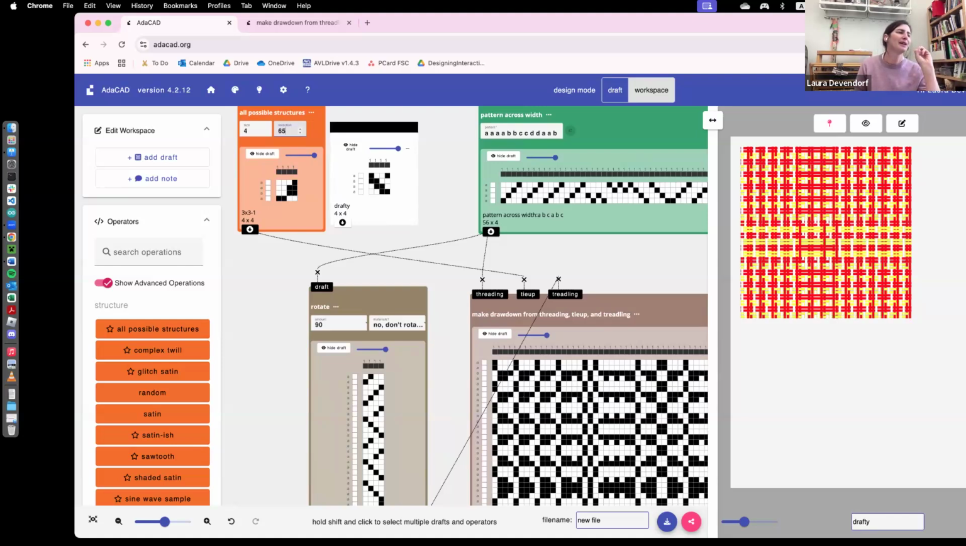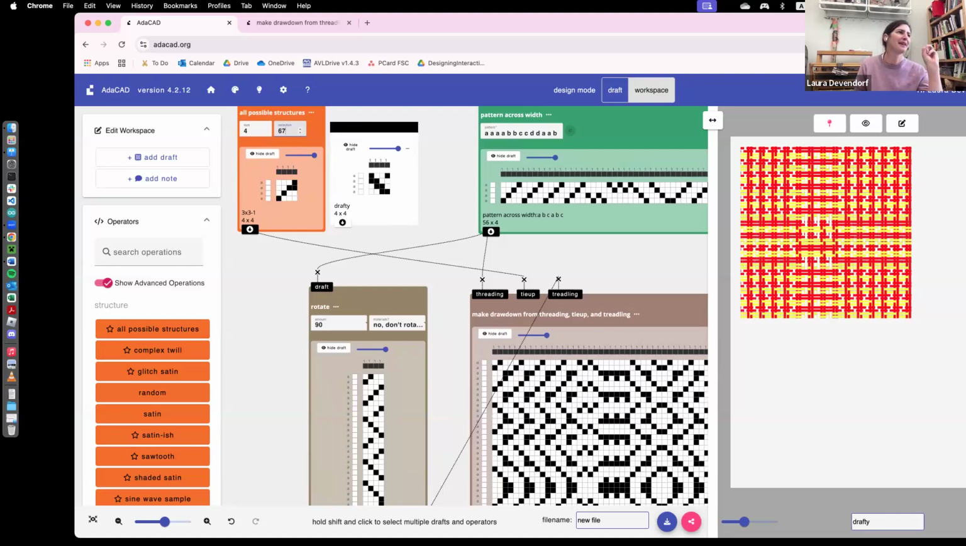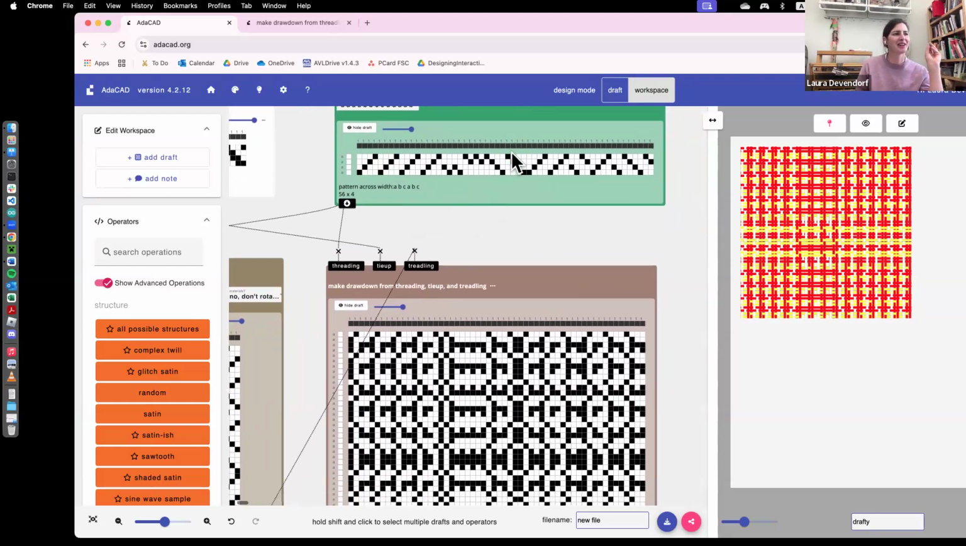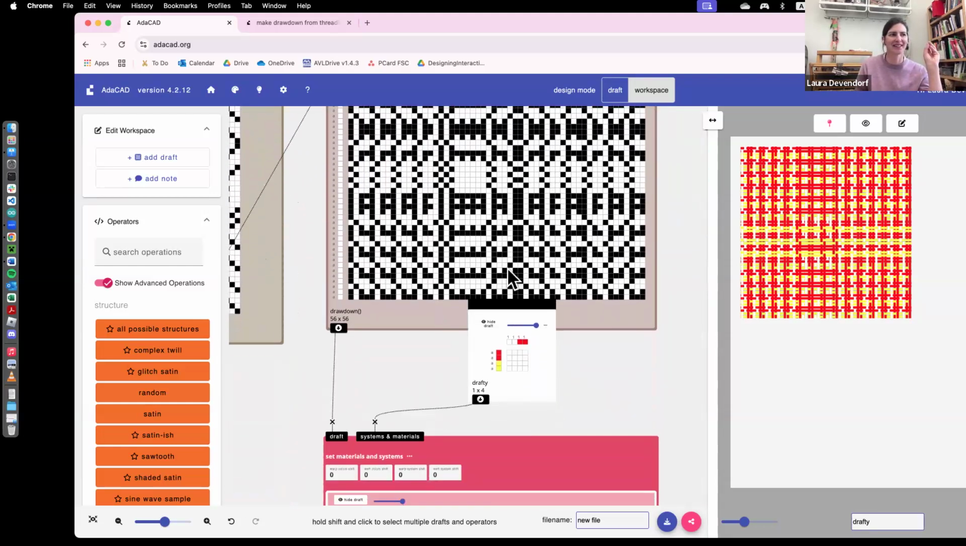I'll give you all a moment, but if you want to play with your all possible structures in your tie-up, go ahead and add that in there. And again, maybe play around until you find a color pattern or a structure you like, and share it with us in the chat.